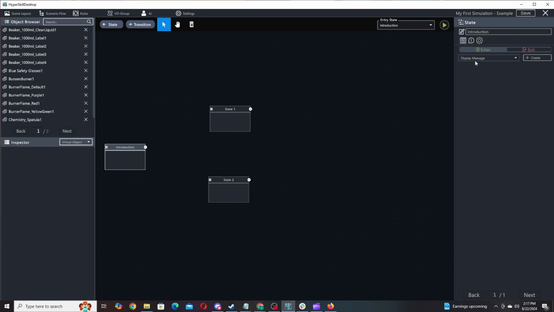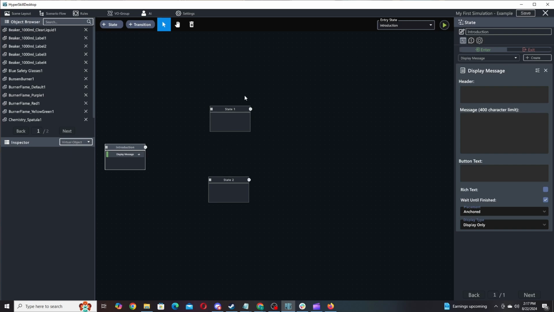And after we've selected our action here, we're going to click Create. Now, let's just pause for a moment and look at this. On the introduction node, we see a little green indicator here, and the type of display message, and this little button here. If I had multiples of these, I could reorganize the order of these by either clicking and dragging here. In fact, let's add some more now so we can showcase that feature.